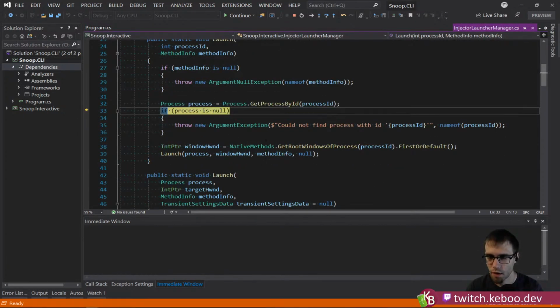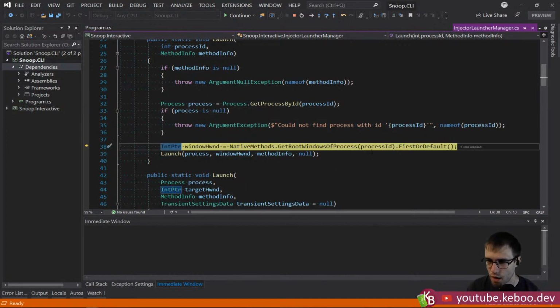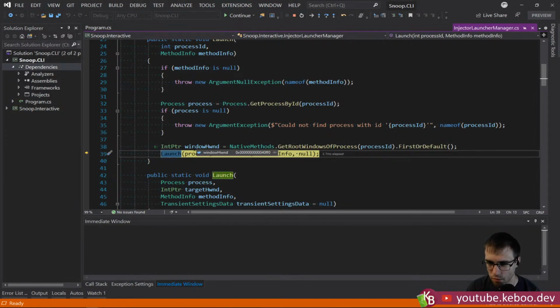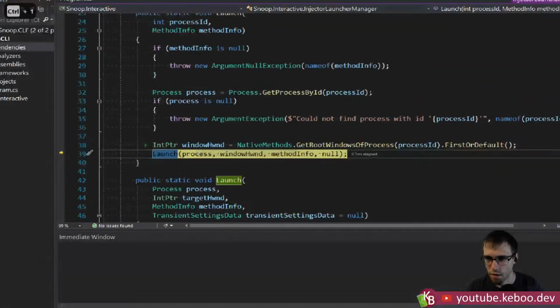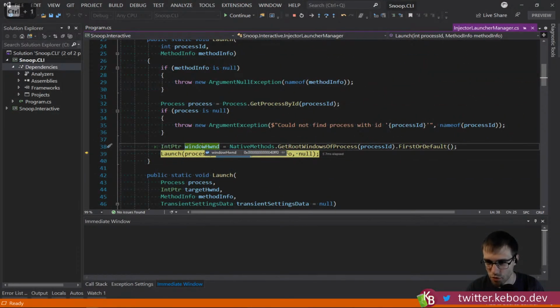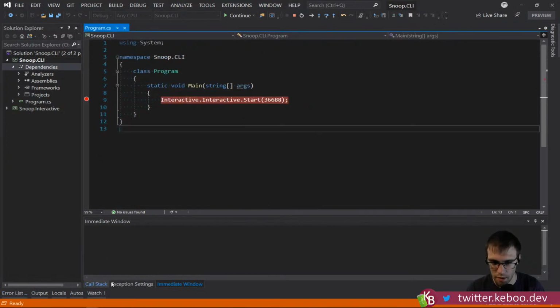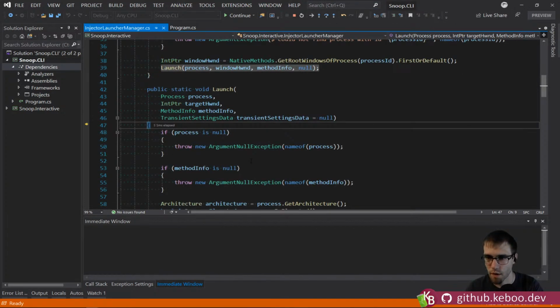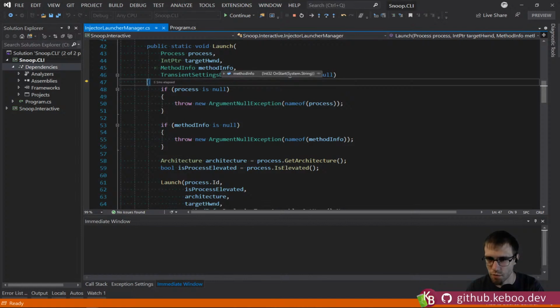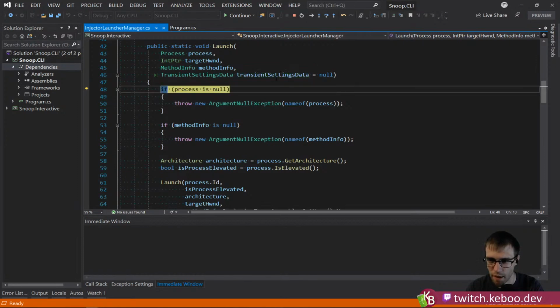Launcher. Get process by ID. I assume it was able to find it. Great. Get window handle. That is a valid, well, I should put it this way. That is a non-zero handle, so I'm going to assume it's the correct one. Because again, I didn't write a lot of this code, so I'm just going to trust that it works. And that is what happens when you close the thing you were working in. There we go. Okay, so we've got a process, we've got a method info. We don't have any transient settings data. I wonder if that will bite me.